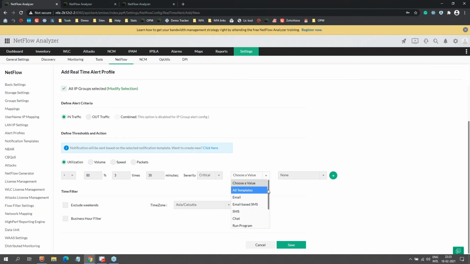You'll have to create templates. That's here. The template options are email based SMS and regular SMS. You have chat that integrates with Slack. You can run a program on that particular server, and you have log a ticket that integrates with ServiceDesk Plus and ServiceNow. You can also send out syslogs or traps, and all these are ways of how you can get alerted in real time if any issue comes up.